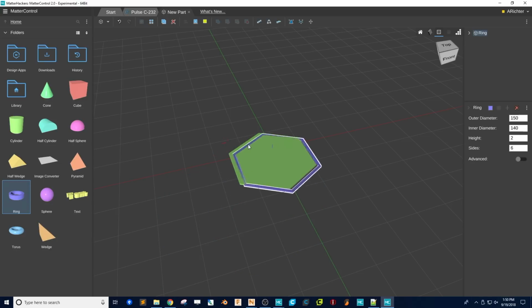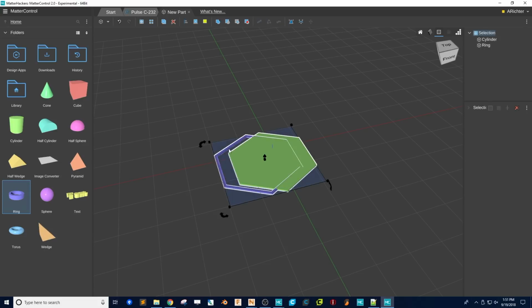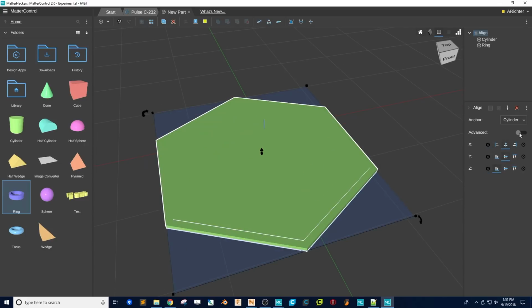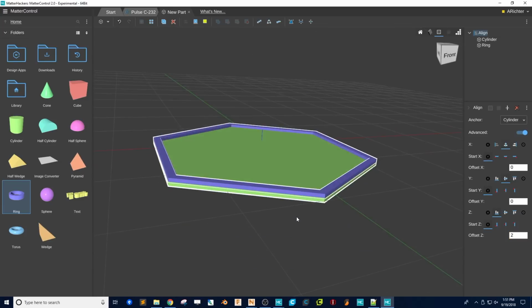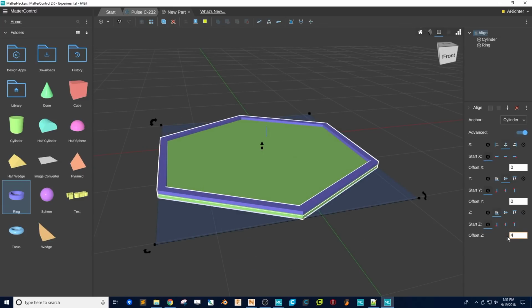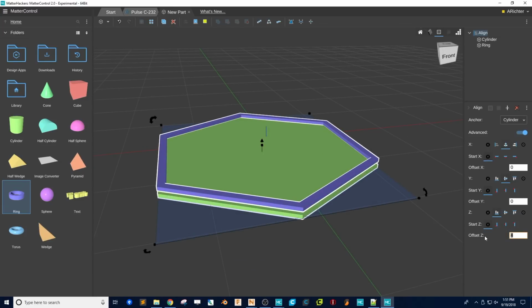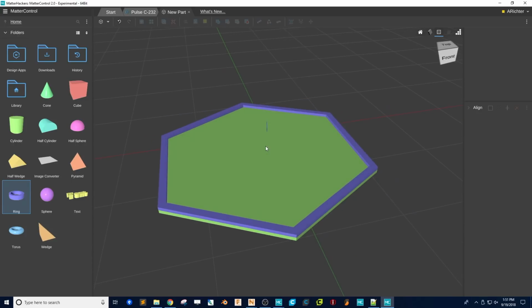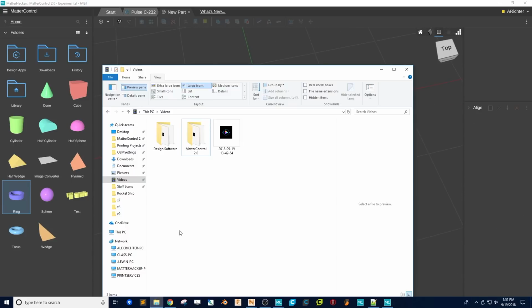Now, from here, I could take it and try and line it up as best as I could and hope that it lines up. Or I can select the base, the outline, and go to align and center it on X, center on Y, and bring it to the base of Z. Then I can go into advanced and add an offset to Z of 2, which will lift the ring up 2. And we know the base is 2 millimeters, so that's why we did it there. Otherwise, I could do 4, I could do a bunch of different numbers and raise and lower that as I need. So now that I have my base, I want to be able to add something on top of it.